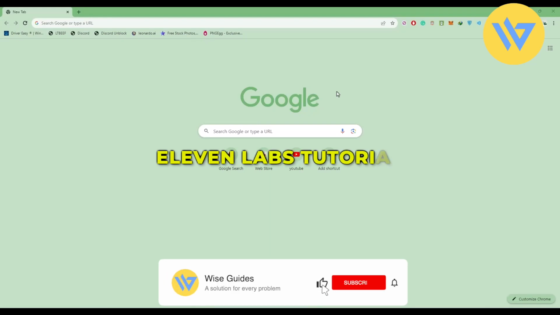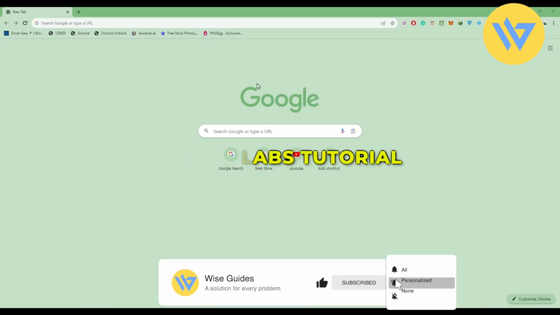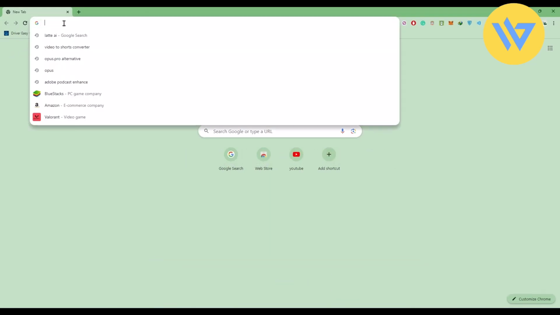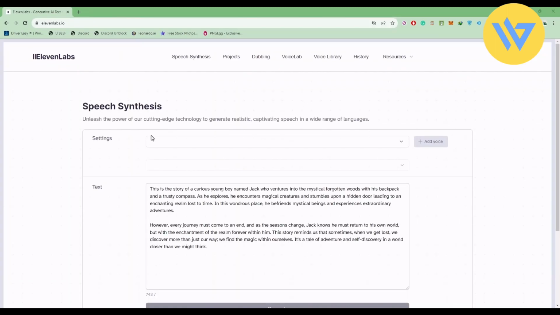Hello guys, today I'm going to show you how to use 11 Labs. Now it's a very easy process. So firstly what you have to do is just simply type in 11 Labs. Firstly you might have to create an account, so just simply do that.